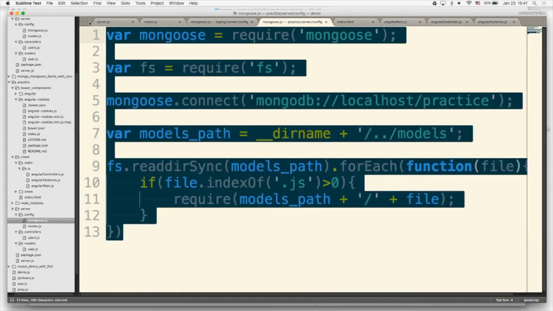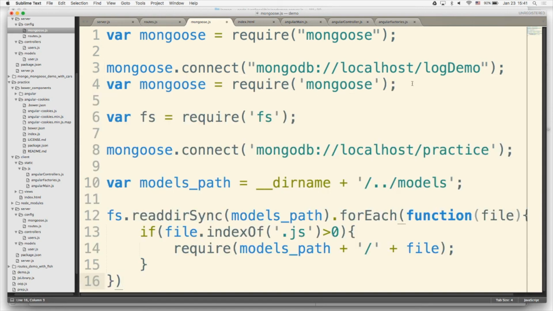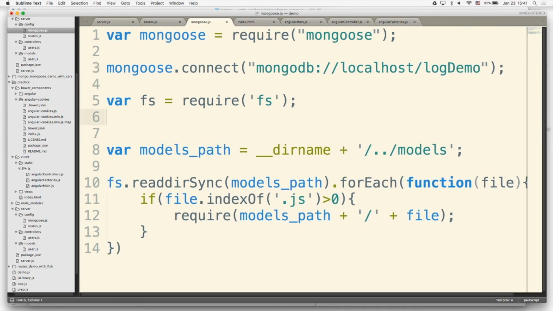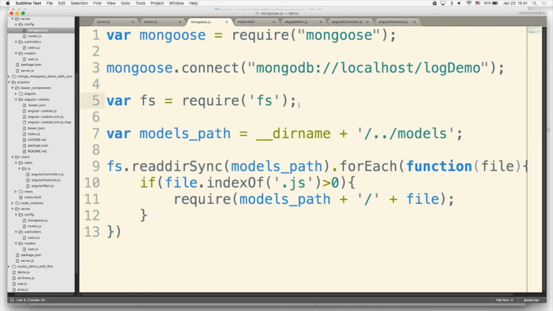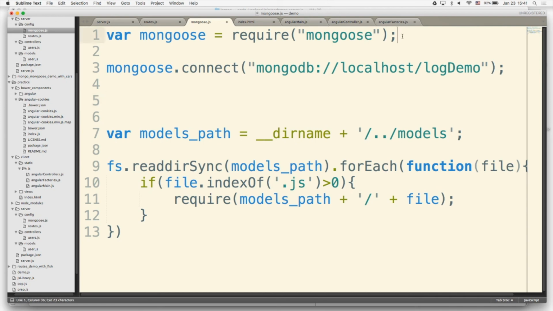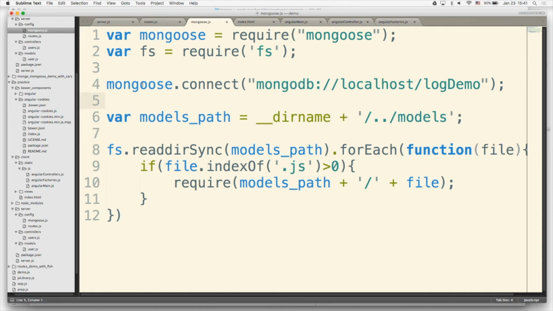Let's do this. Just going to copy all of that. Actually, let me just do this. And delete that. And okay. Personally, anything that I require, I prefer to put them all at the top, except in those cases where it breaks. But so we got our Mongoose, we're requiring a Mongoose module, file system module, connecting to the database, creating a models path variable, just because it's easier.